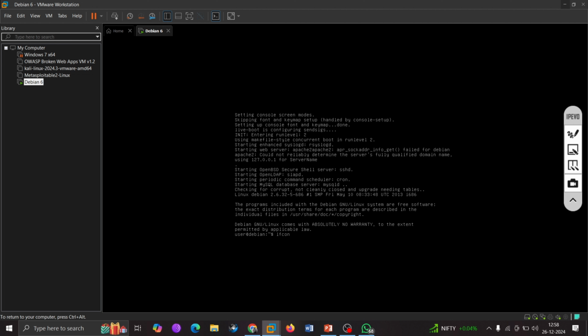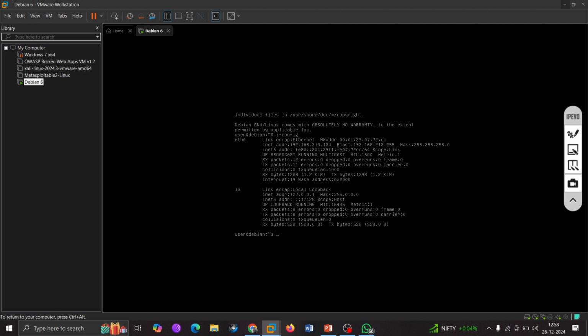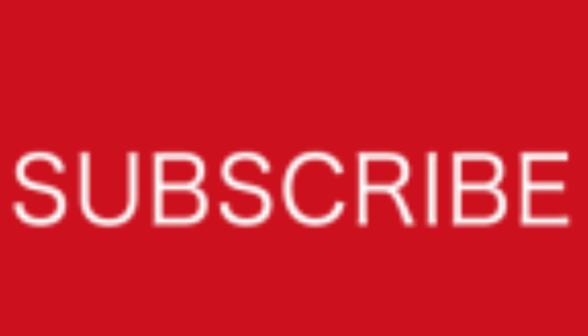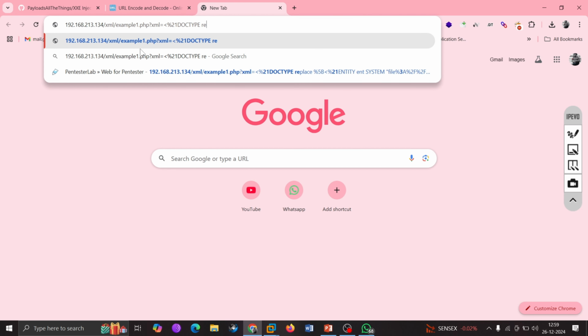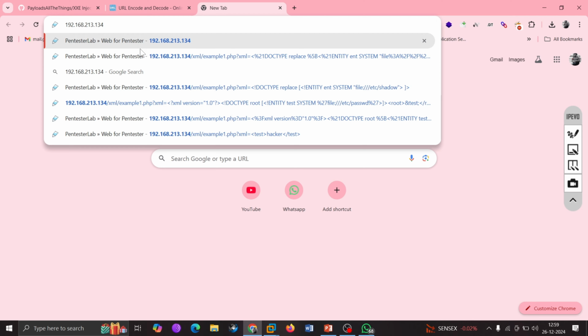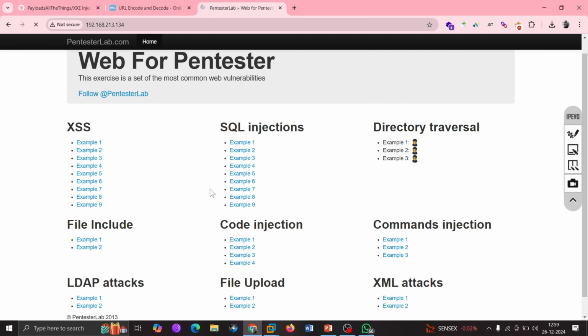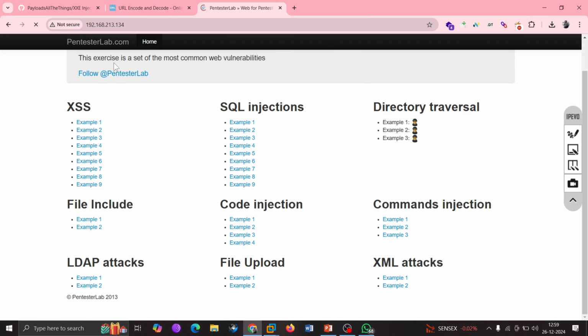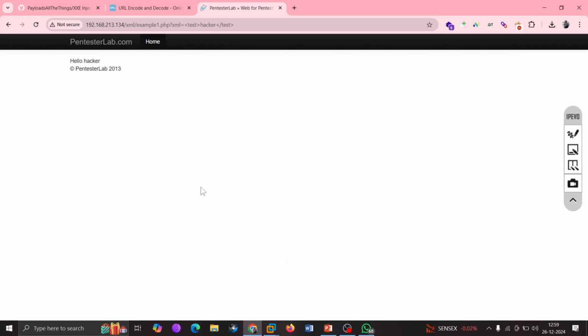ifconfig. I got the IP. Okay. So if you look at what I'm going to do right now, just log into this IP. Okay, so you can see web for pentester. I'm using PentesterLab. Over here you can see there's an XML attack. So what I'm going to do right now is open this example.